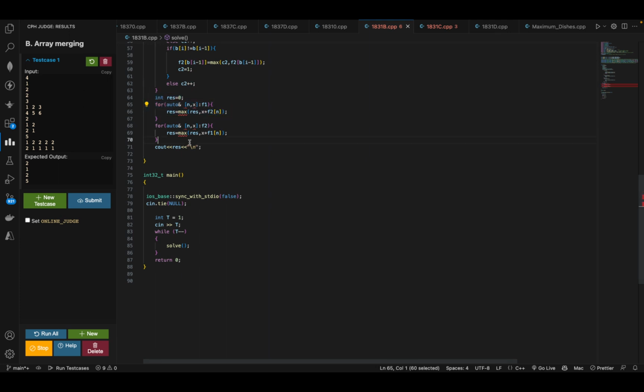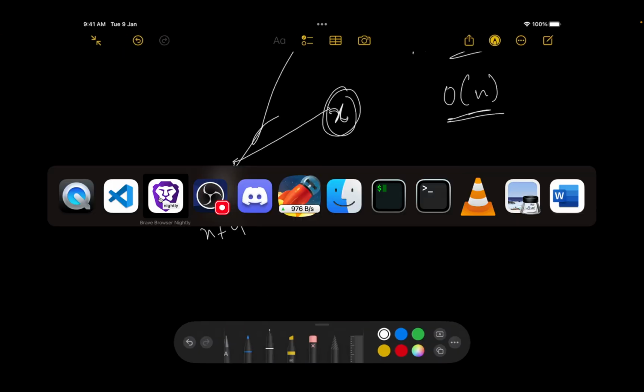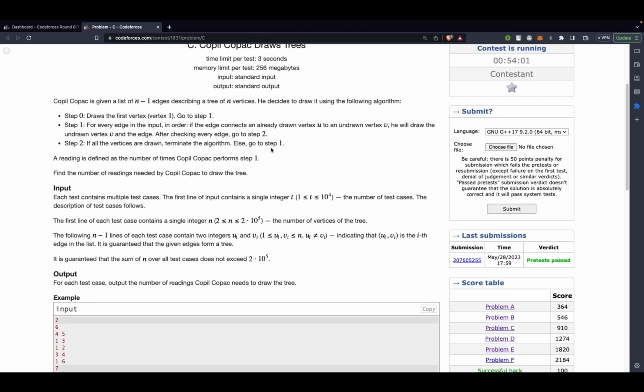So you'll do this, and then you'll do a similar procedure for the hash map for the array B as well, and at the end you'll be having the valid answer. So yeah, this works. This I've already submitted and it's fine. Next, let's move to the last problem. Last problem is a bit interesting.